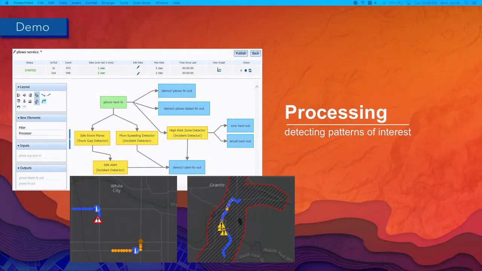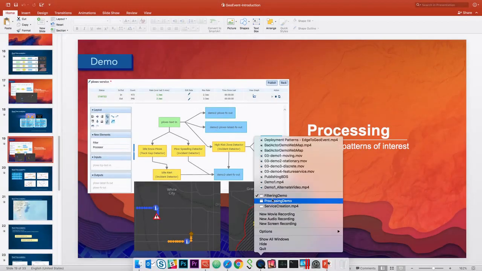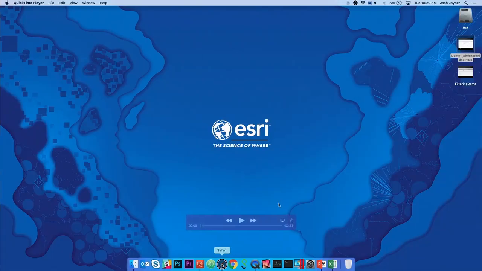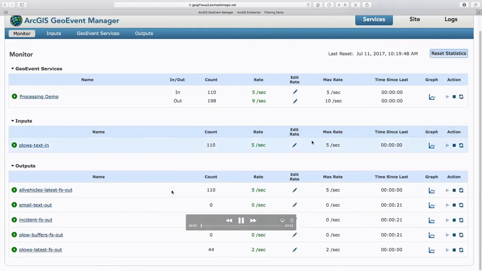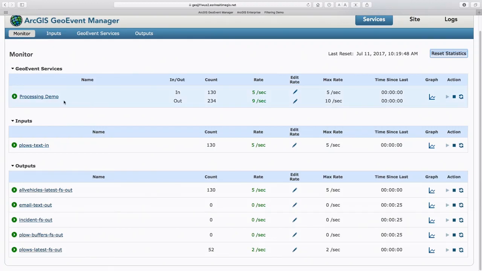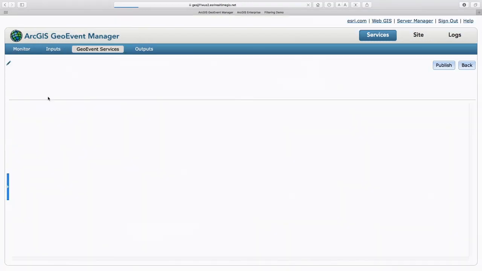So we're going to take a little bit further depth than what we did before with the filtering. So we're going to show that real quick. Come back out of here. Switch over to processing. So in this case, we're using the same inputs that we're using before. So we're still using that same plow input, but instead of using the filters that we had before, we're going to leave a couple of them, but we're going to show you what can be done on the processing side instead.